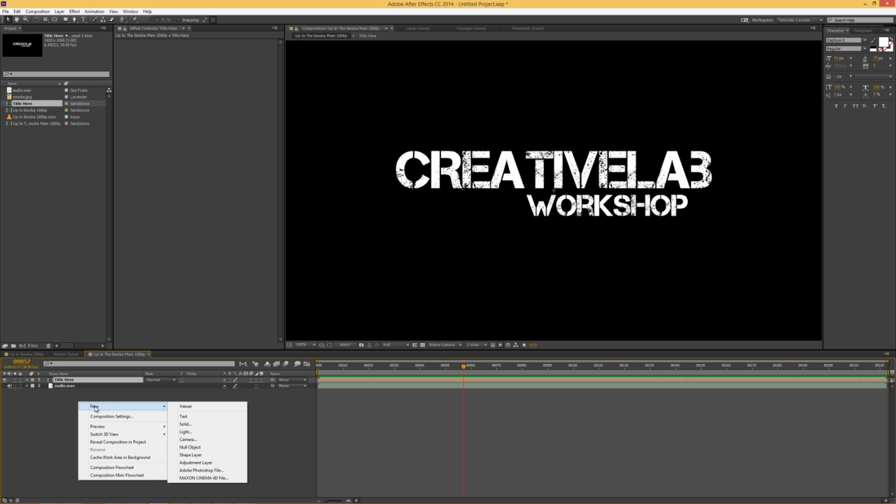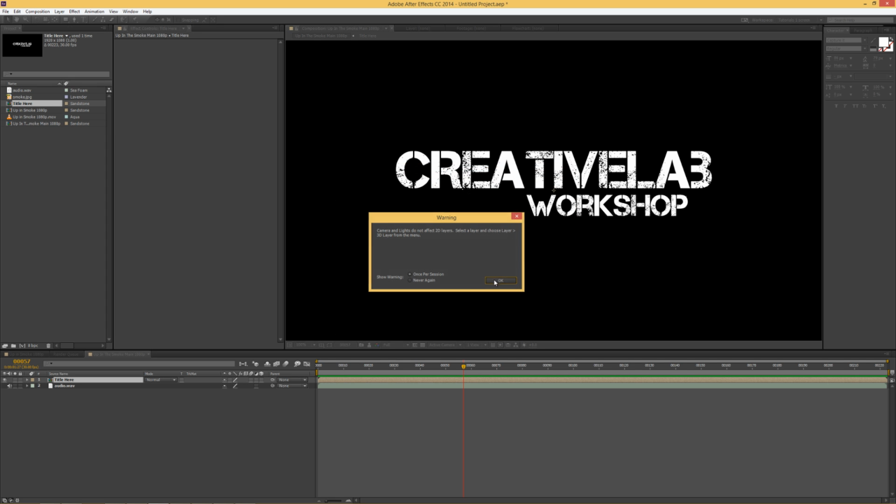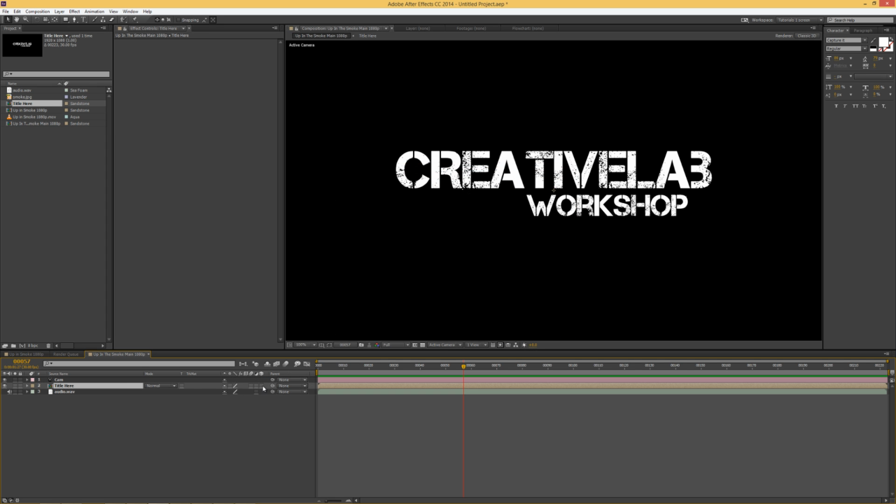Now we will right mouse click, choose camera and insert a new camera. We'll name it cam, hit OK. After that we will select the title here layer and make it 3D.